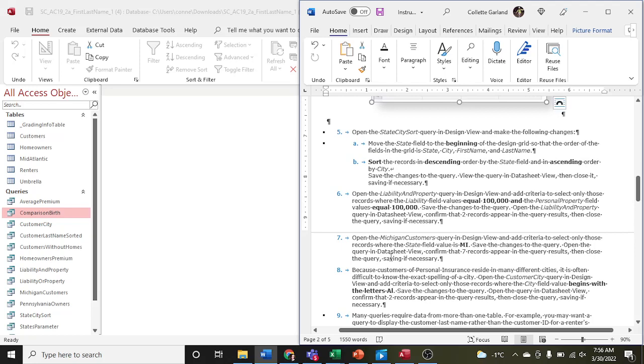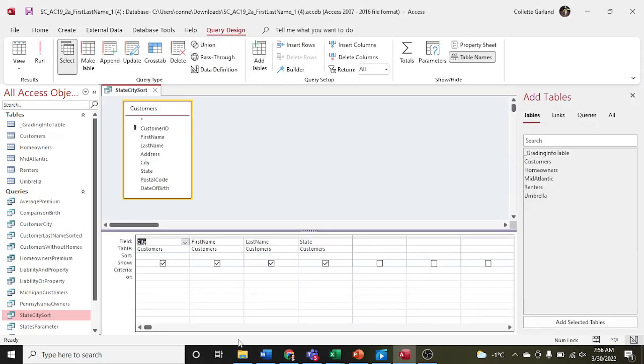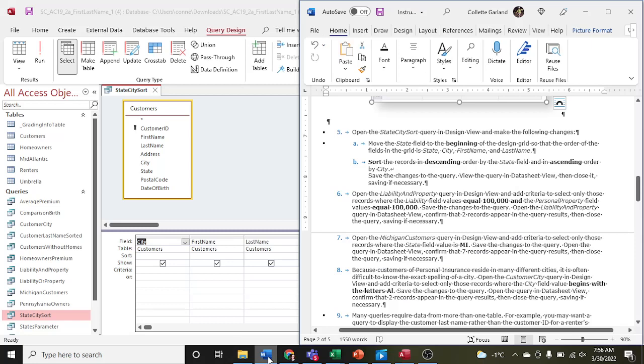Step 5, open the state city sort query, state city sort in design view, and make the following changes. A, move the state field to the beginning of the design grid, so it says state first instead of city, and then sort the records in descending order by the state field and ascending order by city.